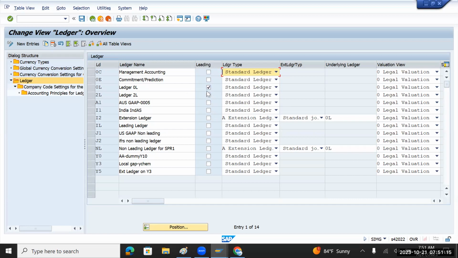So what does it mean? As we are going to build a brand new company, for every organization we require a leading ledger. So that is selected, and all the transactions we are going to enter will be captured under the leading ledger. And what is the non-leading ledger here? Like 2L, whatever we see here. The non-leading ledger basically helps you create a report specific to a local requirement.